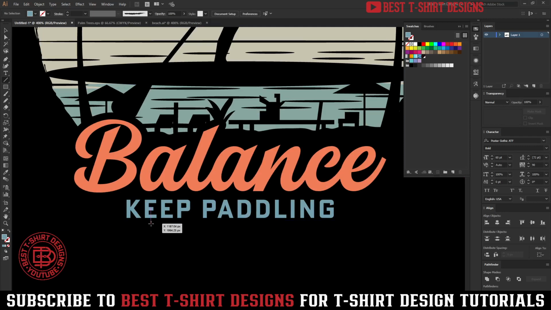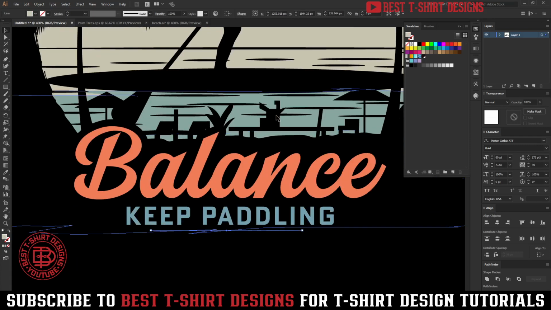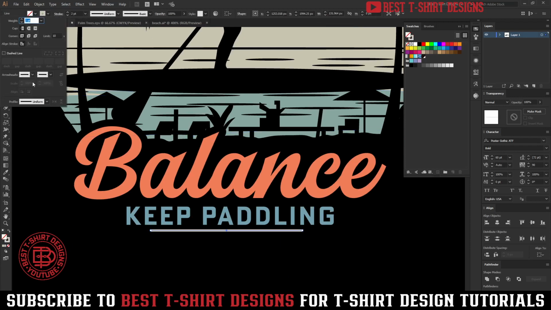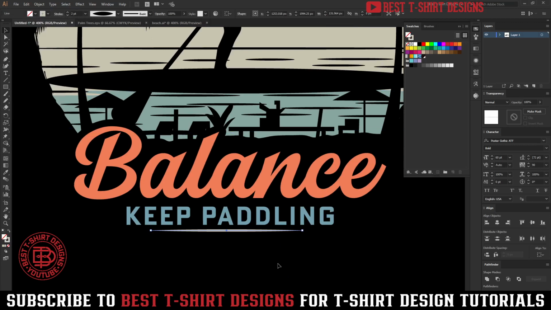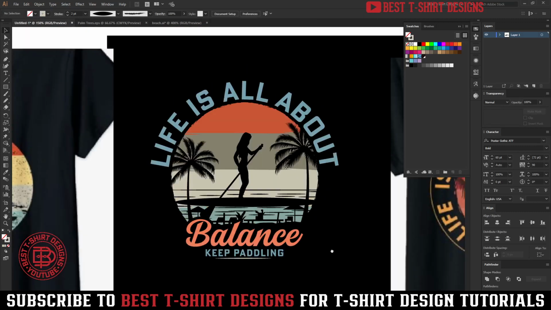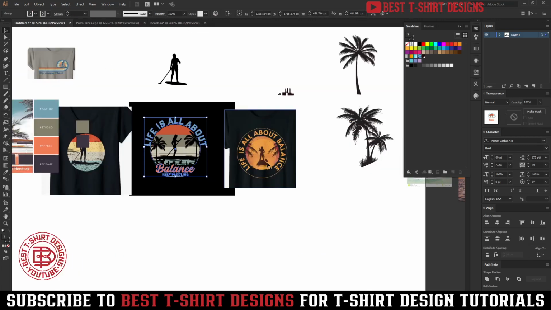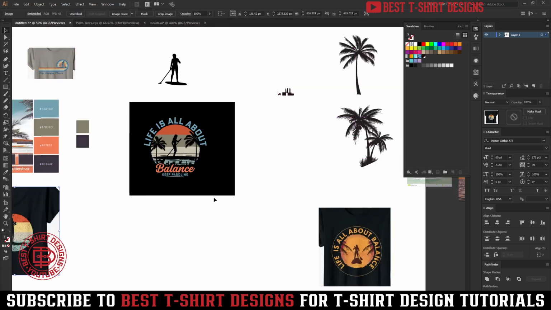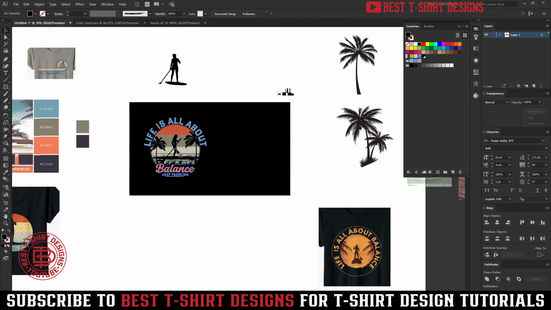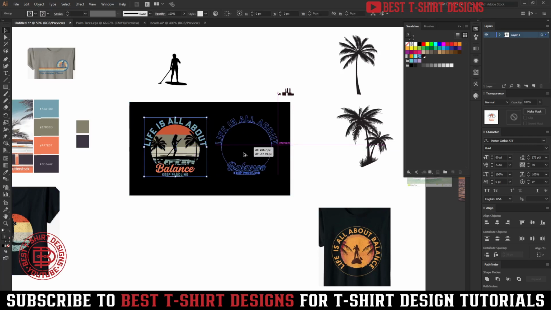Okay, so maybe I'll just keep a shape like this, just to give it a look like this. So this is how it is going to be. I'm going to group everything here, and when you have multiple illustrations like this, you can just use any of them as you want. This is my first design. I'm going to make a copy here.